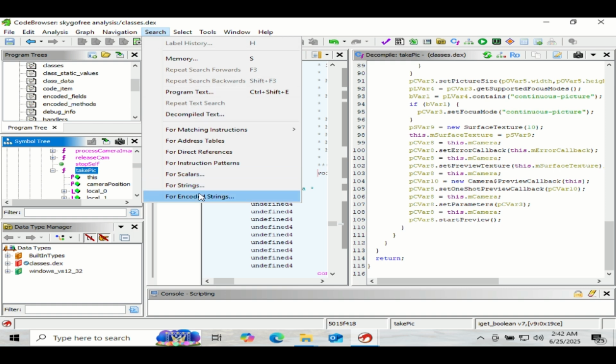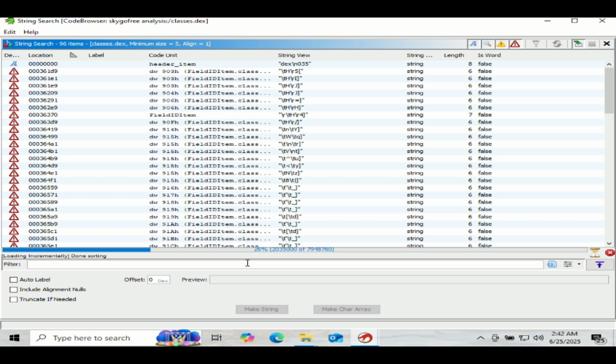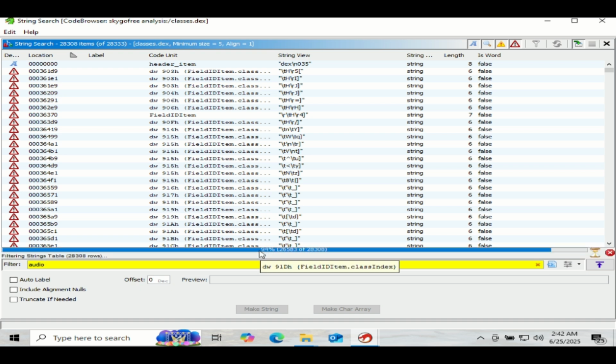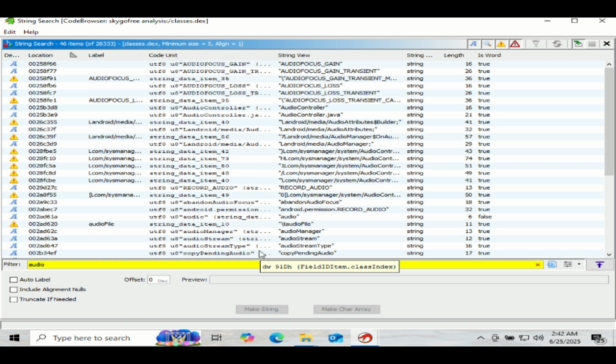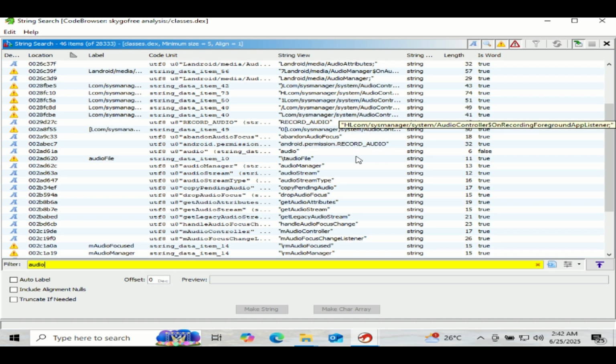Going back to the defined strings, we search by the word audio. Searching for terms like audio and record, we find entries such as record audio, audio manager, audio focus gain, and media recorder. These are all signs that Skygofree is set up to capture microphone input.